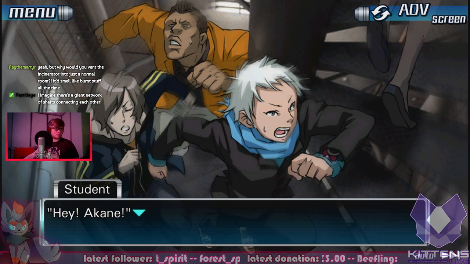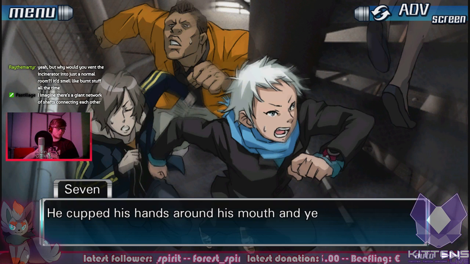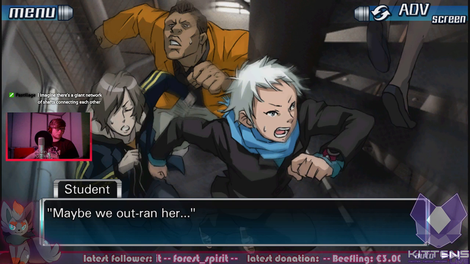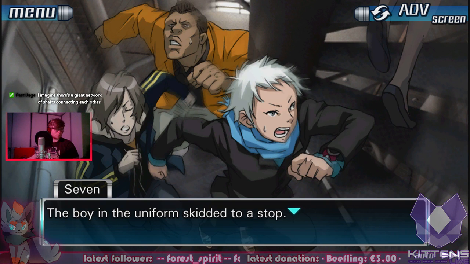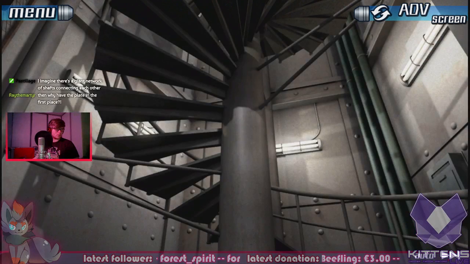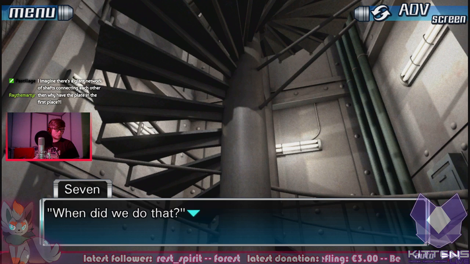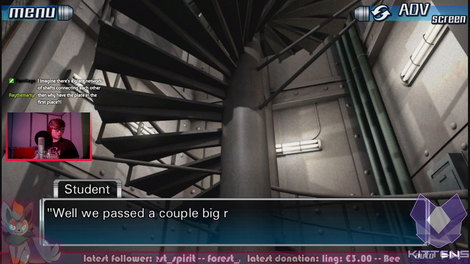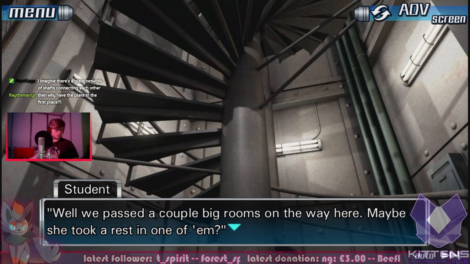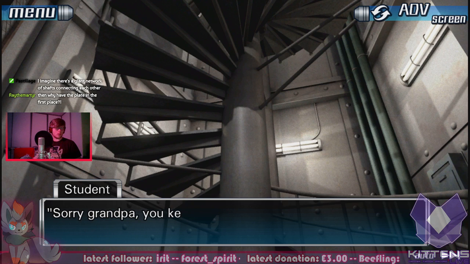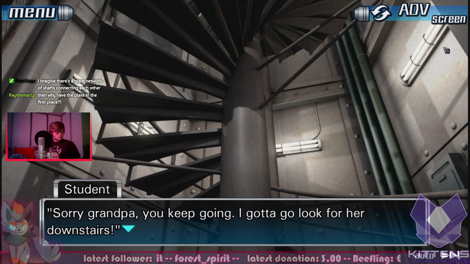Hey! Akane! He kept his hands around his mouth and yelled. Maybe we outran her. The boy in the uniform skidded to a stop. I stopped too. So did the other two kids. When did we do that? Well, we passed a couple big rooms on the way here. Maybe she took a rest in one of them? No, that's impossible. Sorry, Grandpa. I don't know. You keep going. I gotta go look for her downstairs.